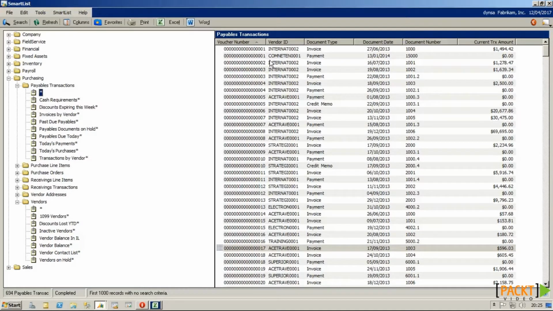So that's an overview of smart lists. In the next video, we're going to have a look at some of the undocumented search features in smart list.